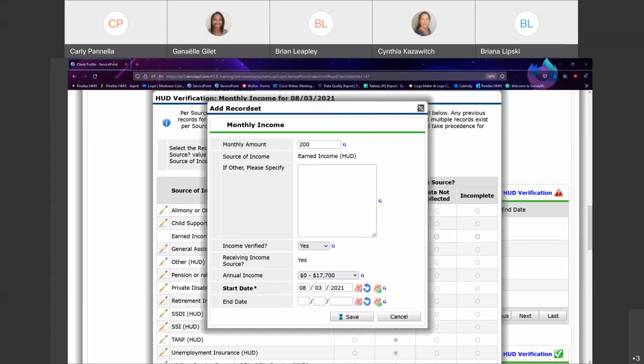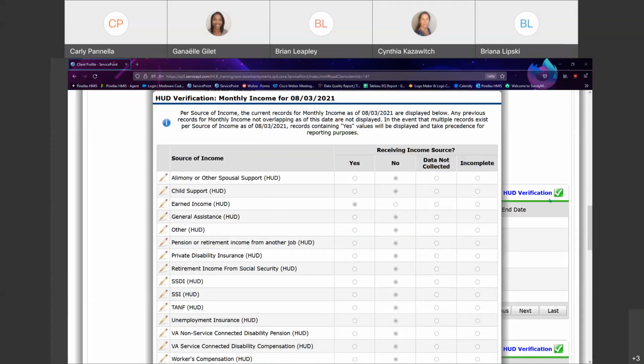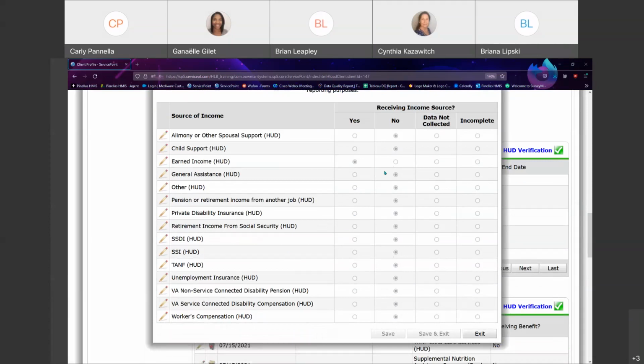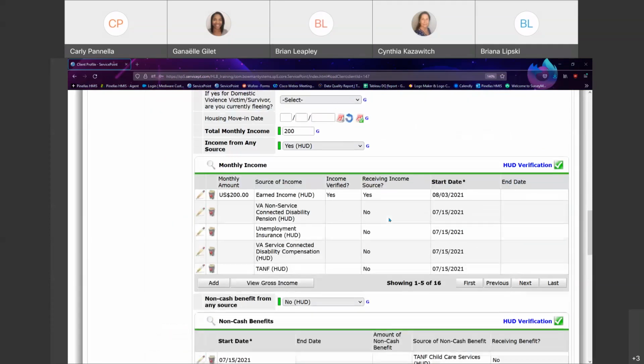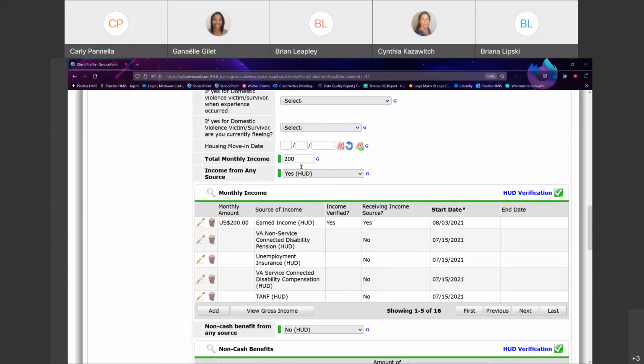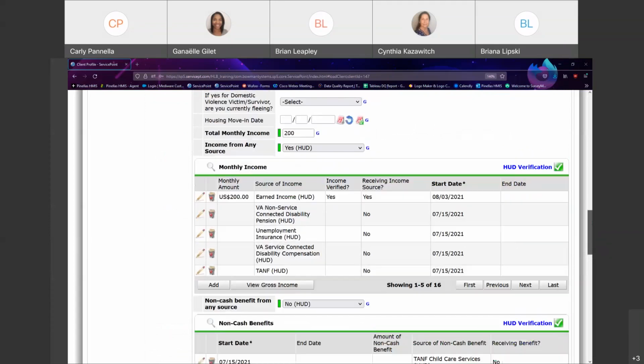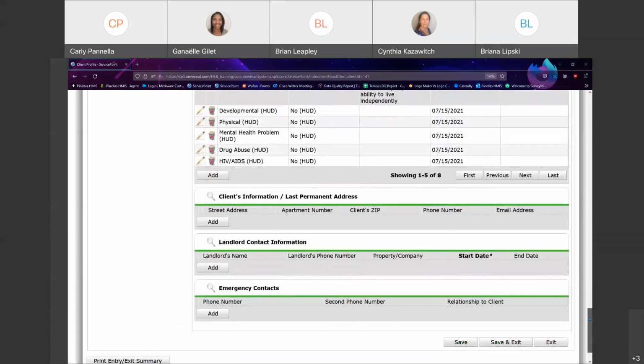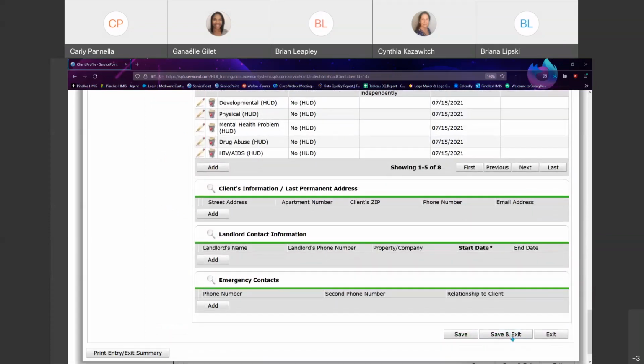Now, if I click save, you'll notice that HUD verification changed into this little checkmark symbol, letting us know that all of these different sources of income were filled out. If I exit out of this, everything seems to look good. So we can scroll down to the very bottom of the screen and hit save and exit.